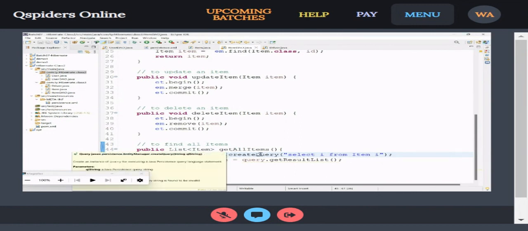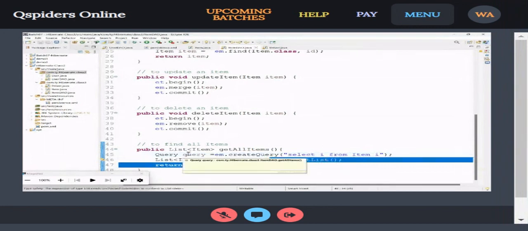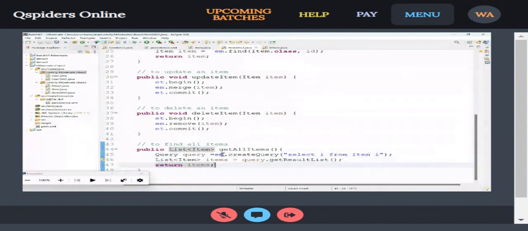Okay, then this query method will be returning us a query type object. That is why I'm storing it in a query object. Then I want my list. I have to return my list, not query. How will I return? I'll just say query dot get result list, which is present in our query object itself. Now I'll be storing it in a list of items type items variable. Then I'll be returning these items here. That is all I'm doing. There is nothing to scroll up here.